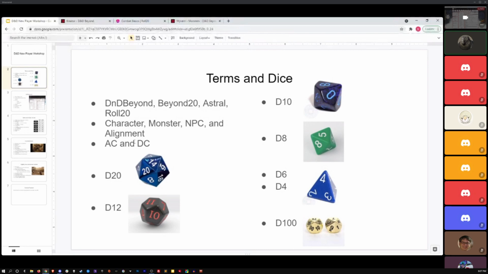AC and DC are just terms that are used pretty much exclusively in D&D. AC is armor class. It's a statistic a character has that says how hard they are to hit with an attack. And DC is difficulty class, and that's just how difficult something is to do. And you'll see those go from about 10 to 20 or even higher than 20.